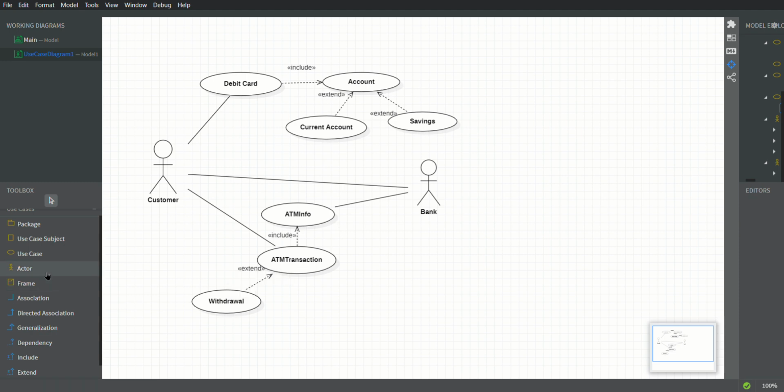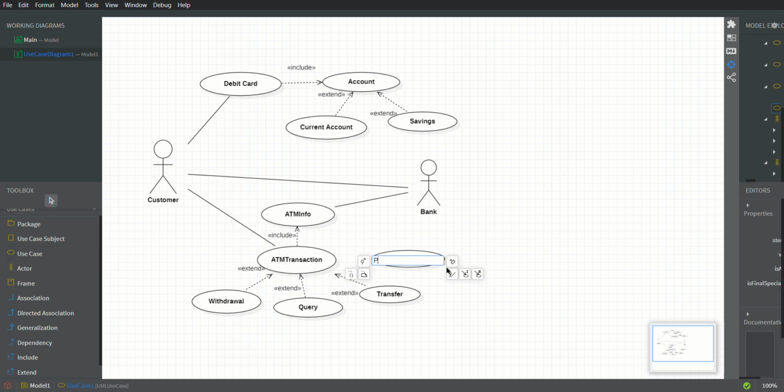So let's just complete this use case diagram real quick. We have query, where the customer can see where and when their last transaction was with their account number, and then we have another use case to transfer money to their account, which is just a deposit, or to another account number. And then finally we will have PIN validation to change the PIN number of the debit card.